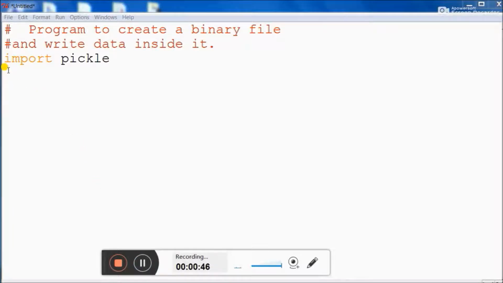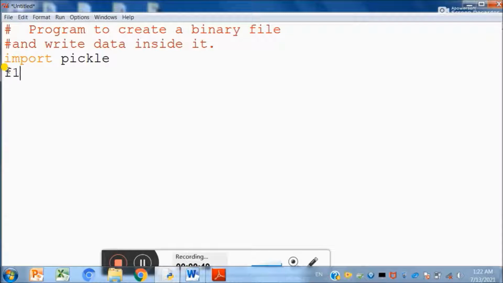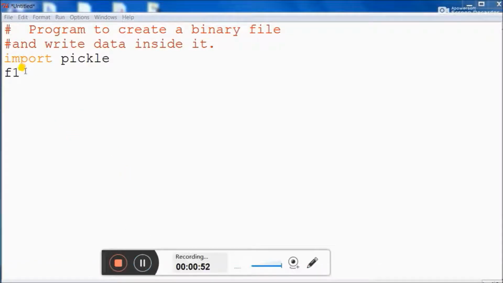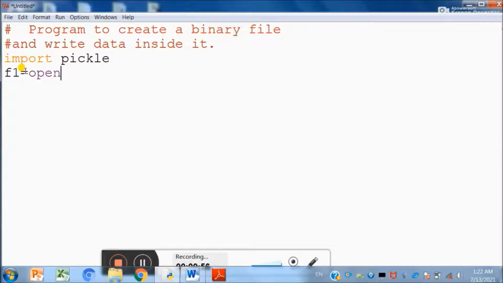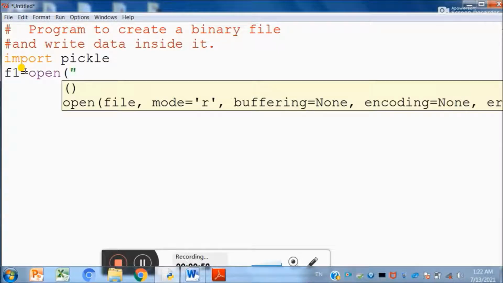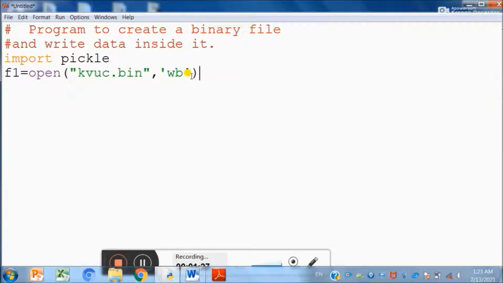Now as in a text file, we will take f1 as a file object, equal to open, within brackets the name of the file, suppose kvUC, right? For a text file we use .txt, but for a binary file we will use .bin, binary, right? And for writing purposes we will use write mode WB. W means write, B means binary. So WB means writing in binary mode. So this is our second statement.